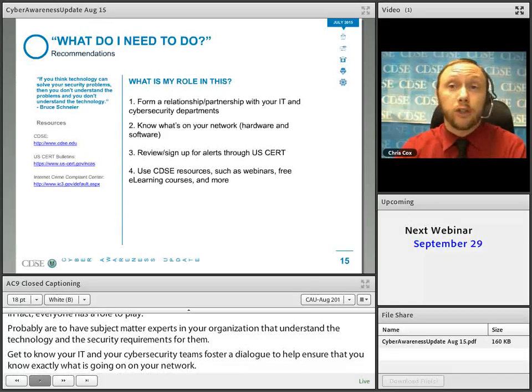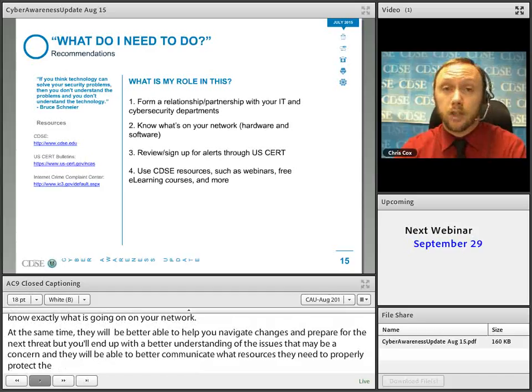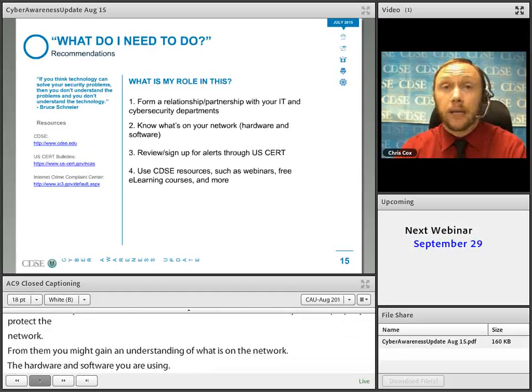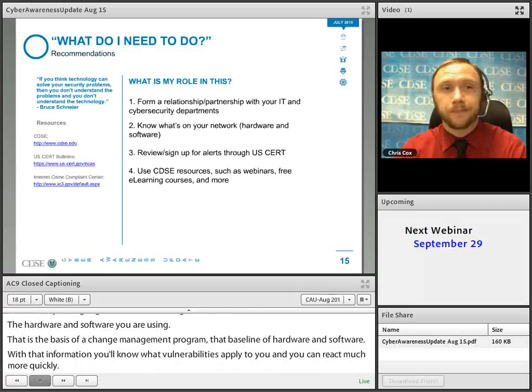You'll end up with a better understanding of the issues that may be a concern, and they'll be able to better communicate what resources they need to properly protect the network. From them, you might also gain an understanding of what's on the network, the hardware and the software that you're using. That's the basis of a change management program, that baseline of hardware and software. With that information, you'll know what vulnerabilities actually do apply to you, and you can react much more quickly. The faster you can react, the less exposure you'll have once the adversary realizes that you're vulnerable.